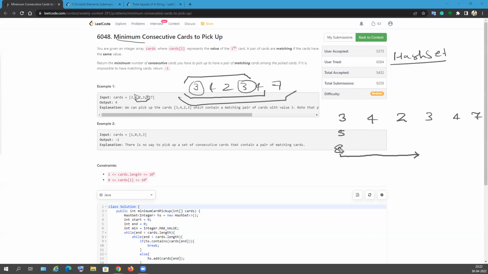For example, your s is here, e is here, right? You are increasing your e. First e is at 3, you will store 3 in your hash set. Then you move e to this location, which is 4. Is 4 present in your hash set? No, so you add 4 to the hash set. Move e, 2: is it present? No, you add 2 to the hash set. Move, 3: is it present? Yes, 3 is present. So your task is done, right? You got this 3 two times. So now somewhere you are storing your min length, right?